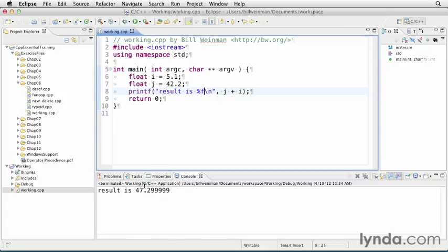And we get 47.29999. So we get some nice rounding errors there as well. And that's actually to be expected with float. If we make this double, we have a lower chance of having that happen. And there we go, 47.3000.